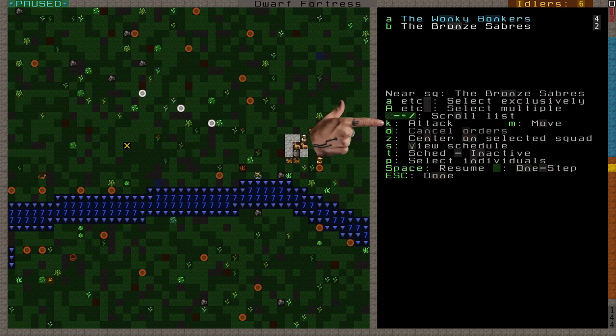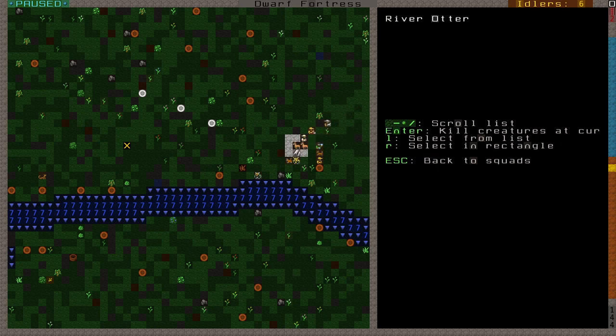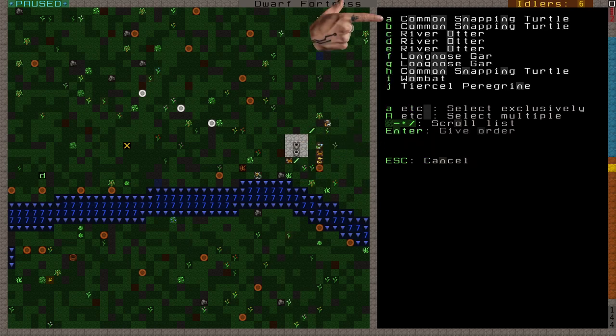Back to the attack option, again by pressing K, we also saw some options for how to select the target. If we press L, then we bring up a list of creatures on the map that we may want to attack. Just like selecting squads, we press the hotkey next to the creature we want to target, with the option to select multiples using Shift, and then press Enter to give the command.